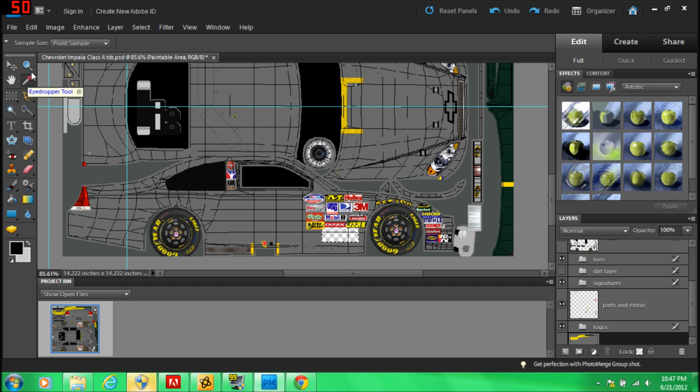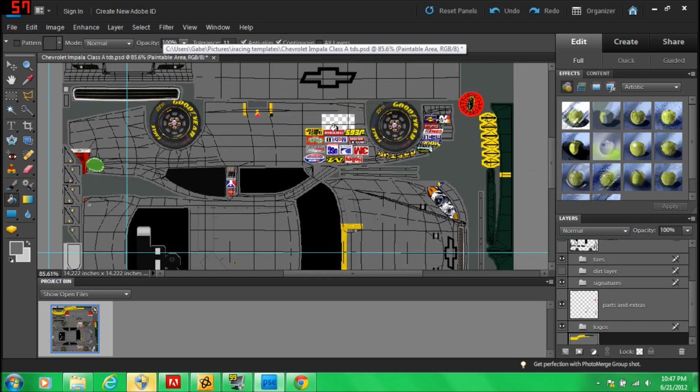Then we're going to grab our paint bucket. Or, well, first the little dropper tool. Get the paint. And paint that. And then we'll have to deselect that. So select, deselect. And then we'll paint in this area too.